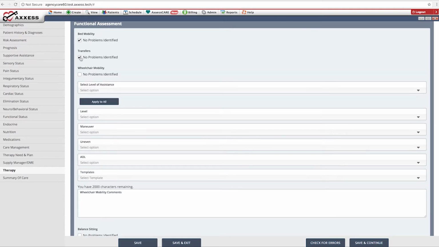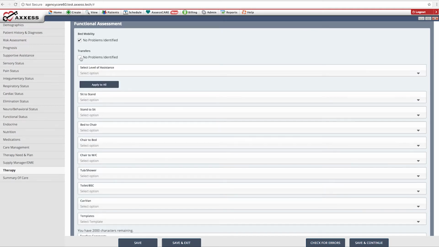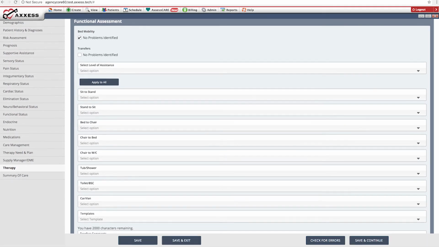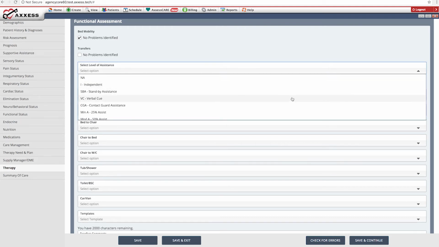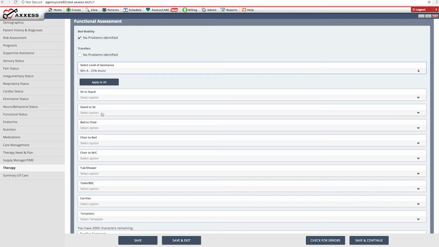However, again, let's say you do an assessment of the patient and we have these various things here for transfer: how they transfer, sit to stand, stand to sit, bed to chair. Again, you can do this apply all. This information here is the same as what you are used to seeing in the current assessment, and you would hit apply to all, and all of that information will transfer here.